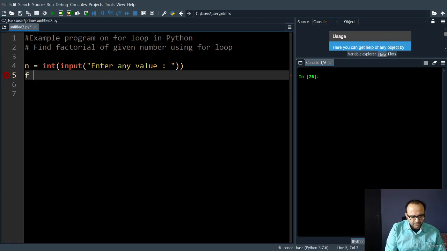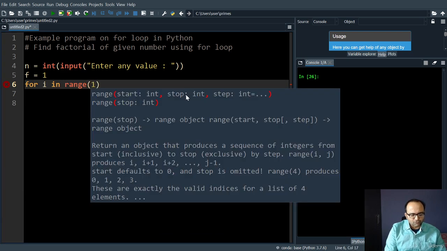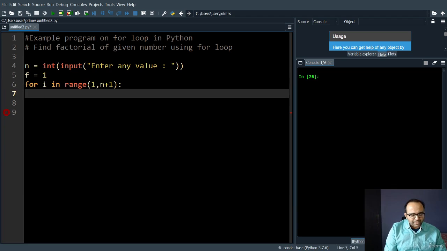After reading the value, now you need to iterate and find the factorial of the given number. Initially I am taking the result f is equal to 1. n factorial means you can iterate and obtain like this: 1 into 2 into 3 into so on into n will give you the result of n factorial. For this I'll write the for loop, for I in range of 1 comma n plus 1, and find the factorial. That is, we can write f is equal to f into I. In each iteration the I value gets incremented by 1.